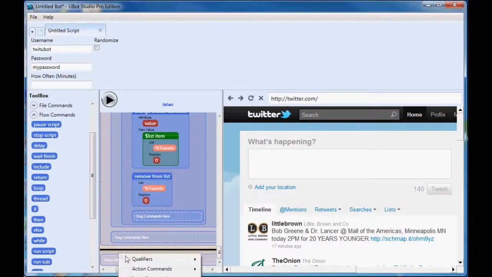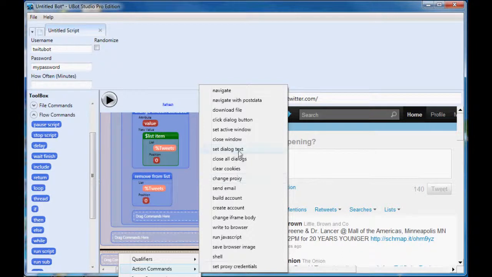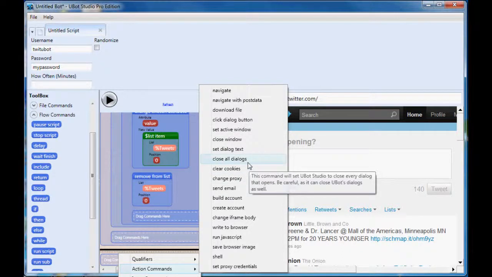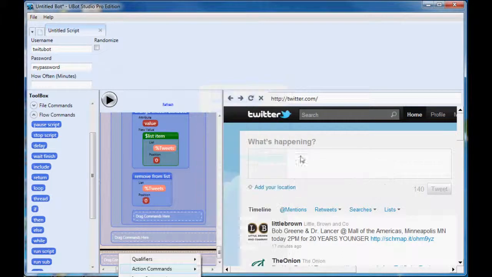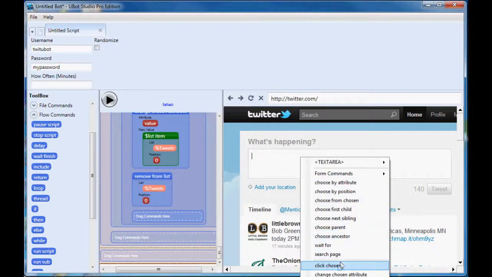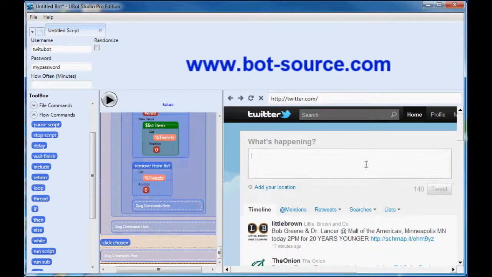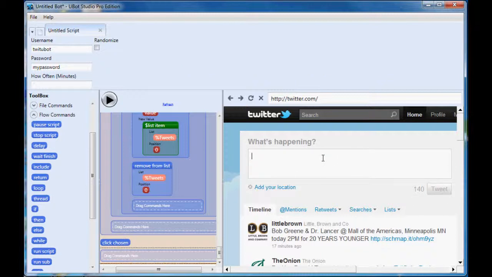So now we'll go action commands, click chosen, and what that's going to do is I'll just go in here and do it. Click chosen. And what that's going to do is it's basically just going to click in here, because when this page loads, this little tweet here isn't viewable. You can't see it until you actually click in here. So it'll paste your tweet in here, but that won't be visible if you don't actually click inside the box of the JavaScript function.